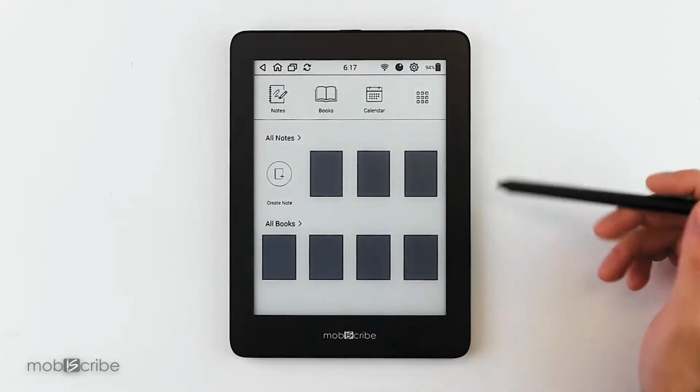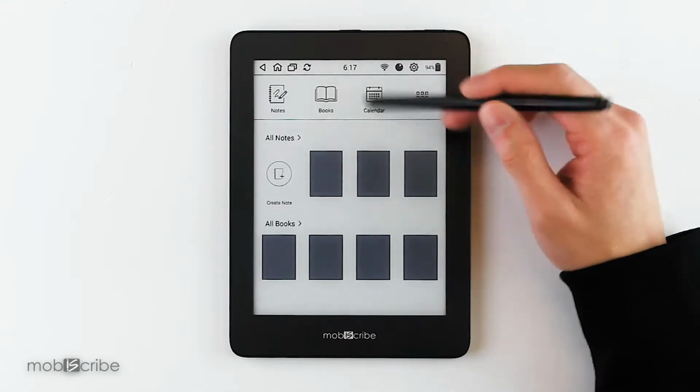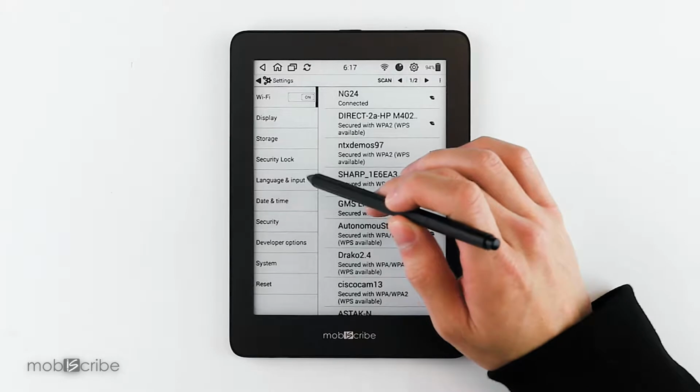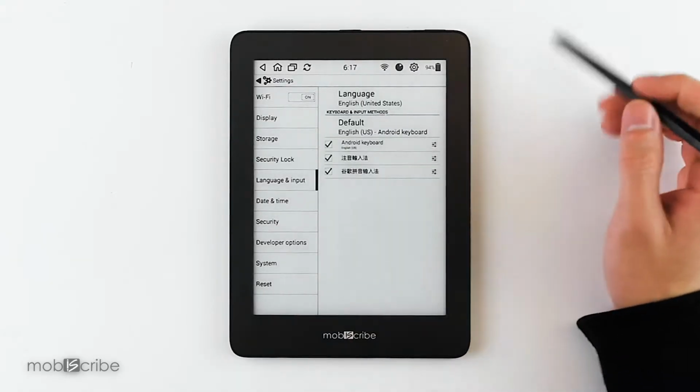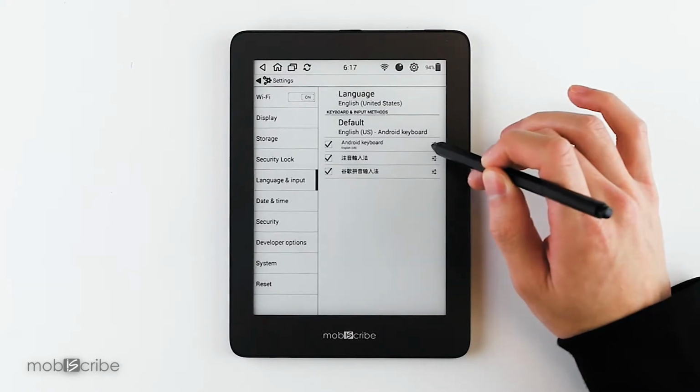into the Android keyboard. First, you want to go to the settings, and you can navigate there from the upper right-hand side. You want to go to language and input. And next to the Android keyboard, you want to go to the settings for it, so you push this button right there.